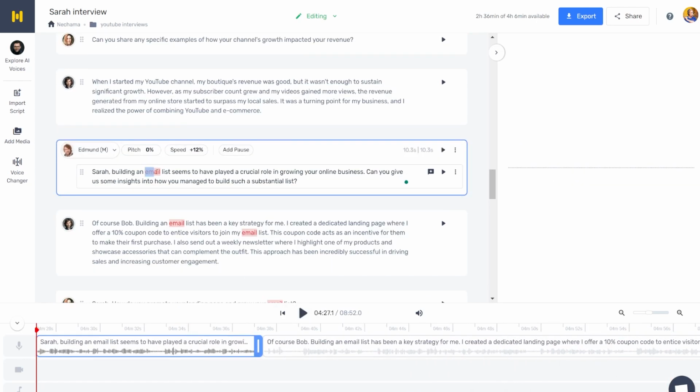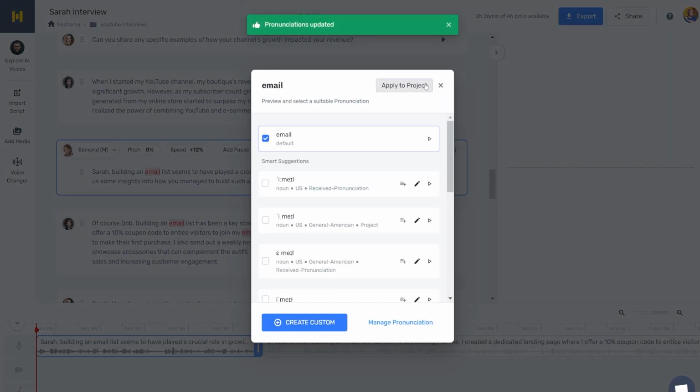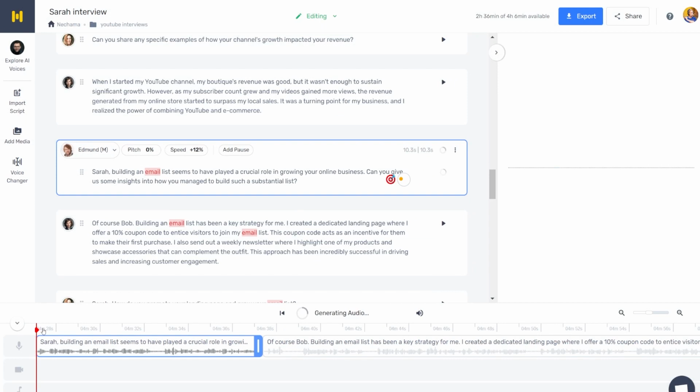I don't like how he says email list, so I will change the pronunciation back to normal, and that's it. You see that all the emails are in red because I changed it for the whole project. But for Bob, it's not good.